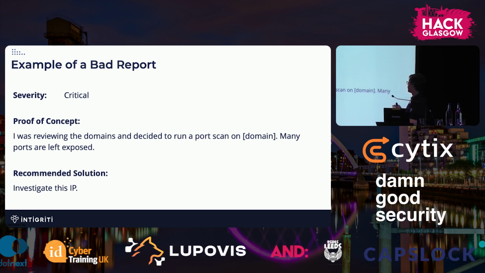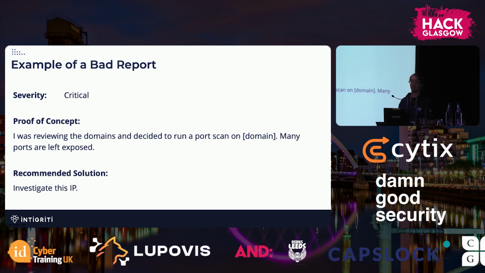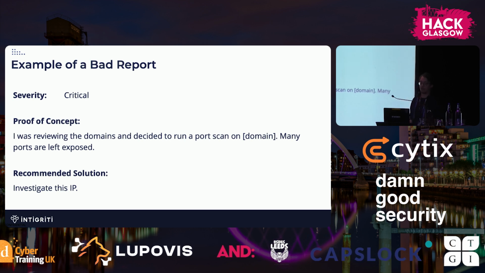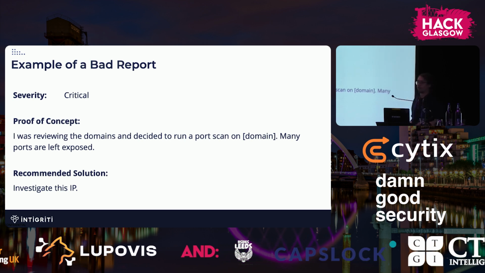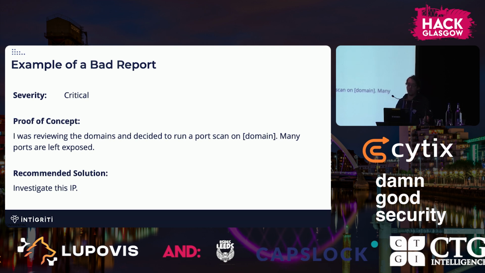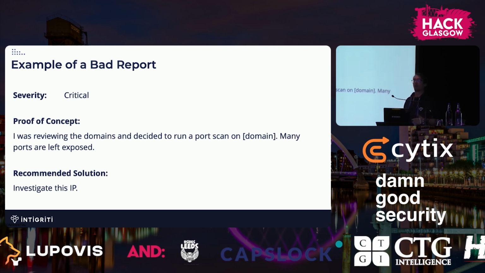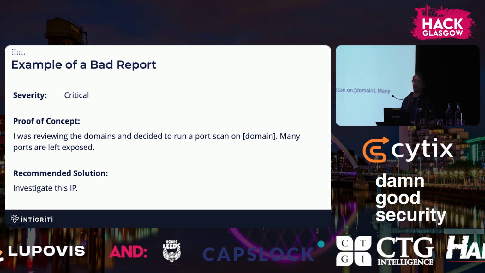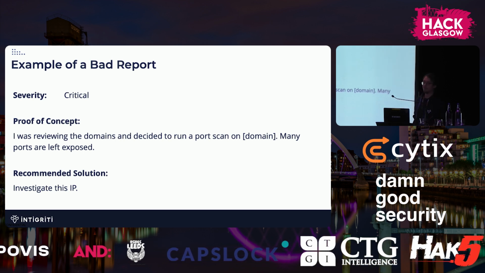Someone was reviewing domains, did a port scan, and just reported many ports are left open. Thanks, but this is not a bug, let alone a critical severity. Just an open port is not something you would submit on a bug bounty. Writing these slides, I was thinking, can I rewrite this as how this report should have looked? And I came to the conclusion, no, this just shouldn't have been reported. There is no good version of this report.